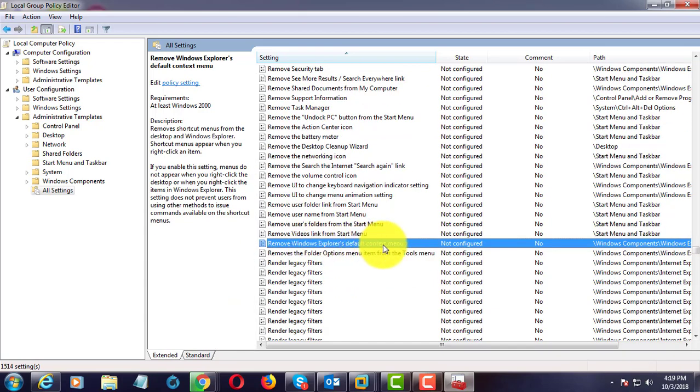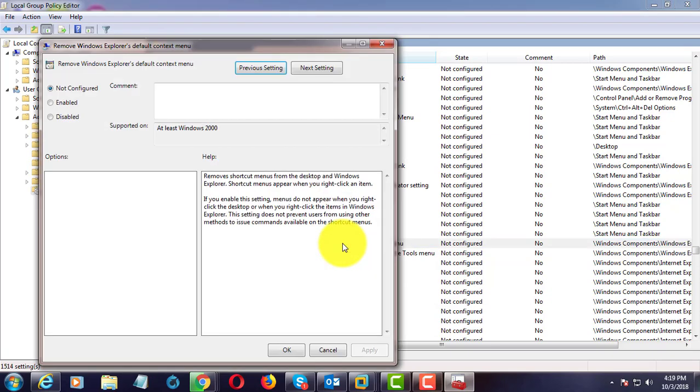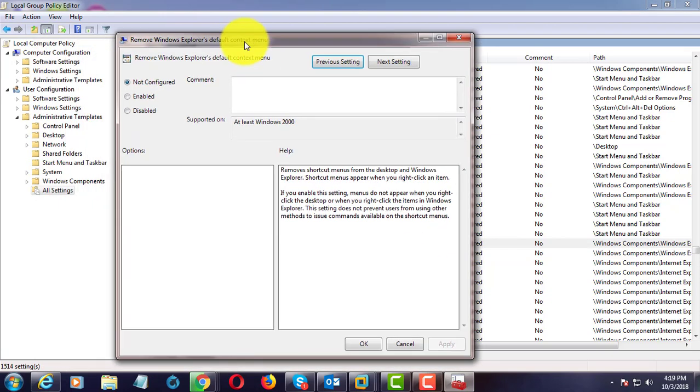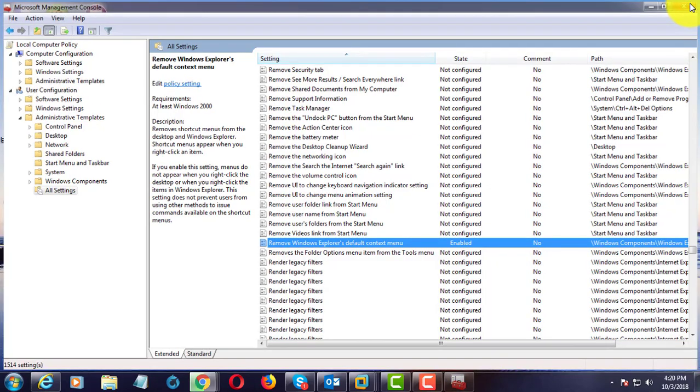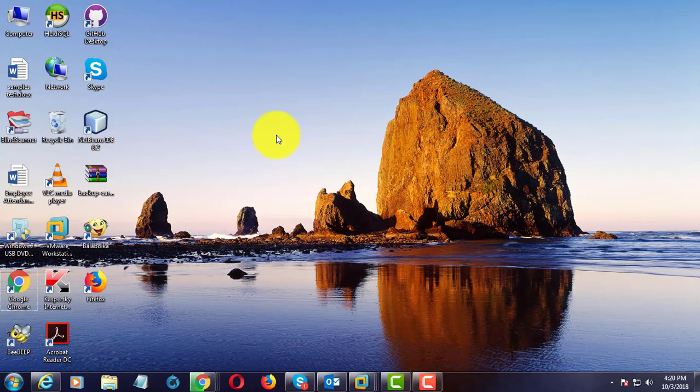Find Remove Windows Explorer's default context menu. Double-click it. Click Enabled. Click Apply and OK. Close the Group Policy Management. Now check right click, it is not working.